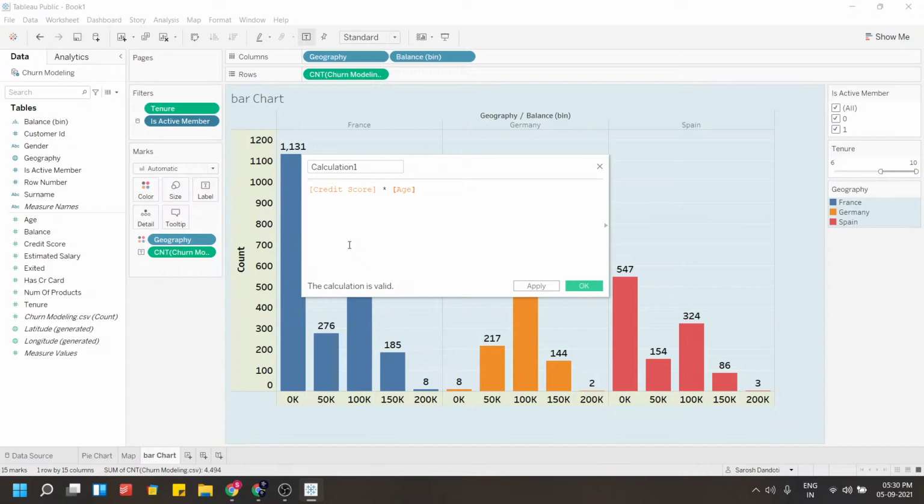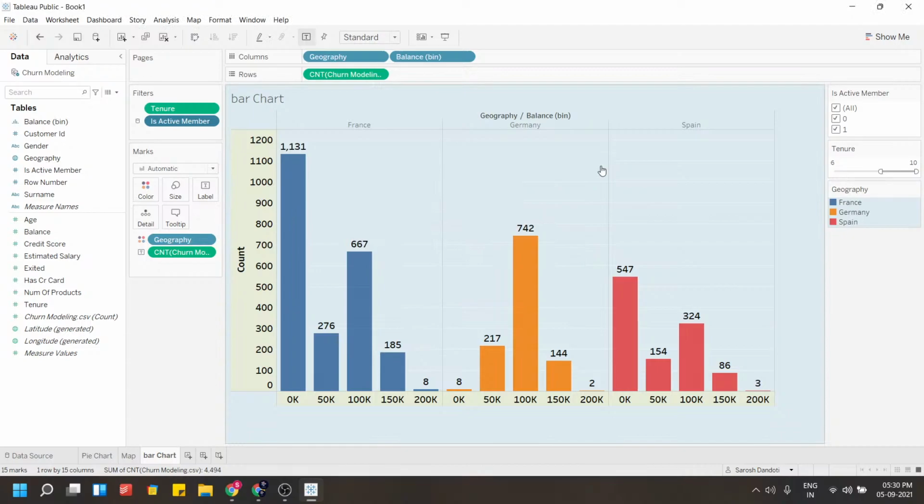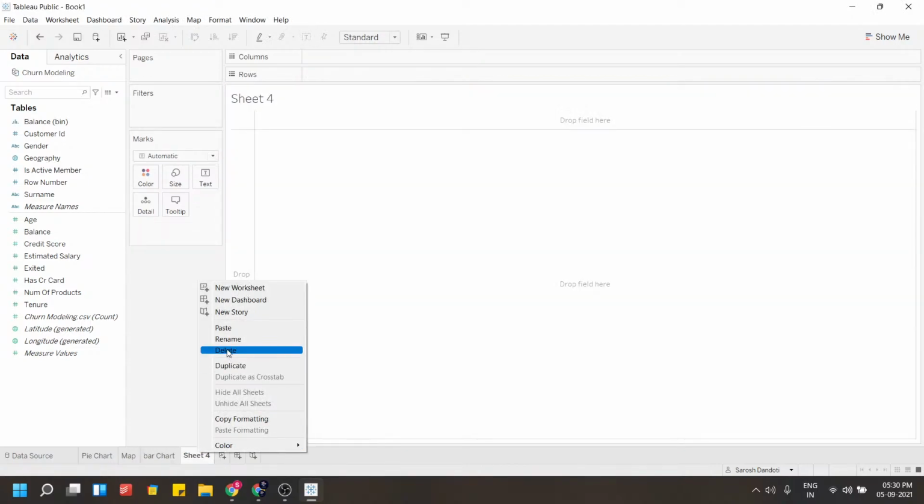Cool. So yeah, I'm not going to do it right now. We are going to see another data set, the Goldman Sachs data set. We will do it there, but for now I'm just going to go ahead and click exit. Now let me delete this.